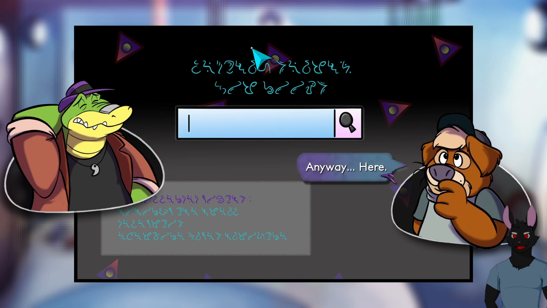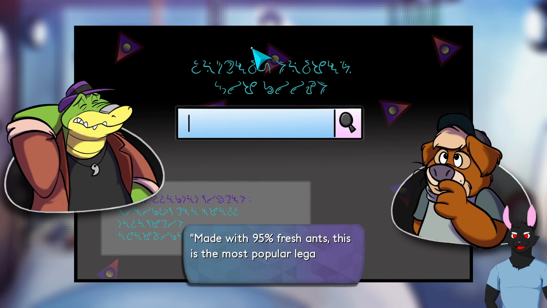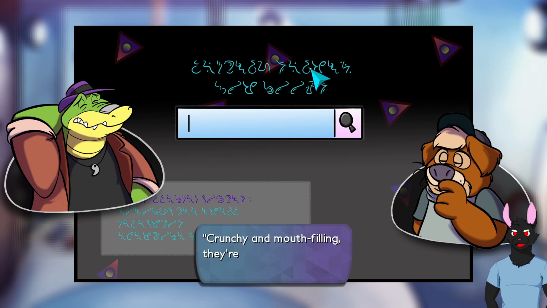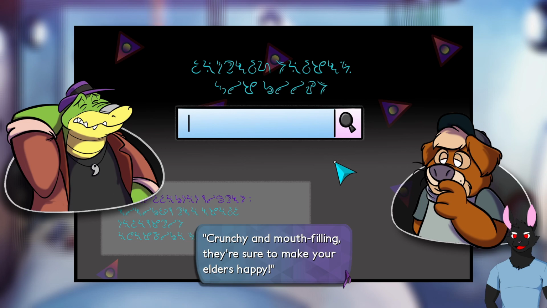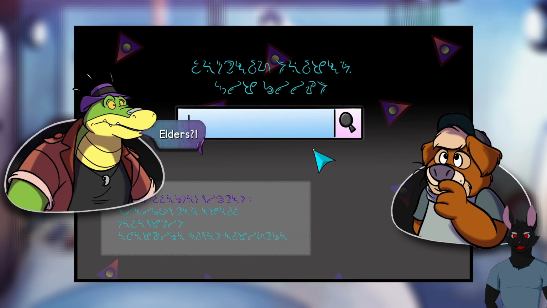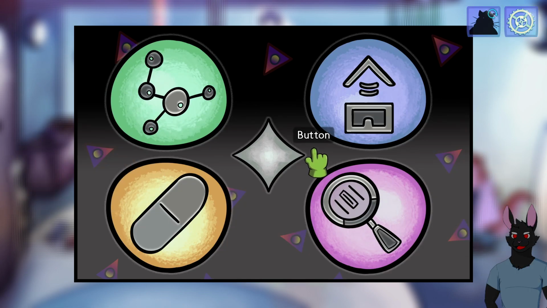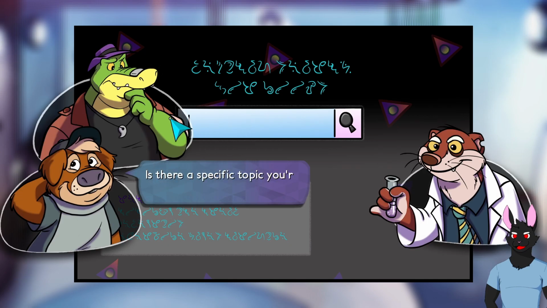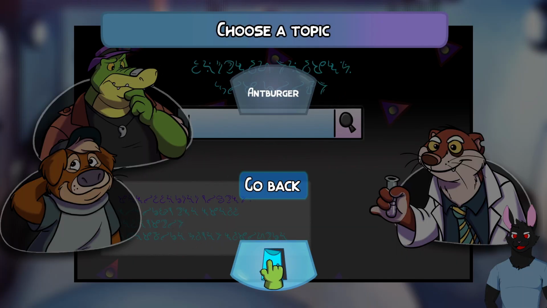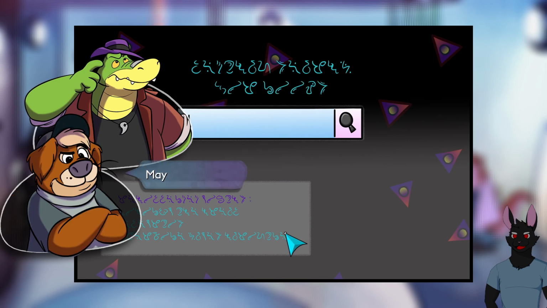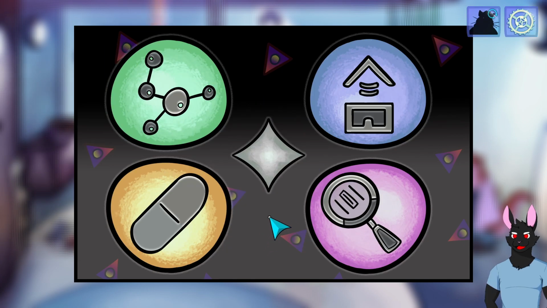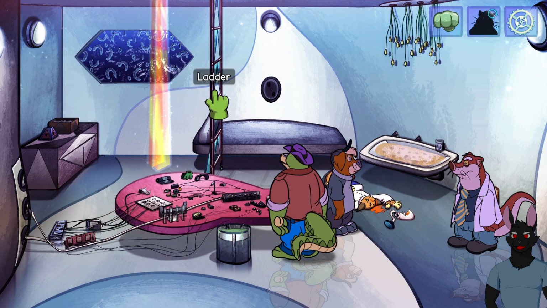Anyway, here. Made with 95% fresh ant. This is the most popular legacy food product. Punchy and mouth-filling. They're sure to make your elders happy. Elders? Told ya. Anything else? Is there a specific... Nothing? Really? Nothing comes to mind. Maybe... I need to put a... Oops. And I cannot type. Fine.